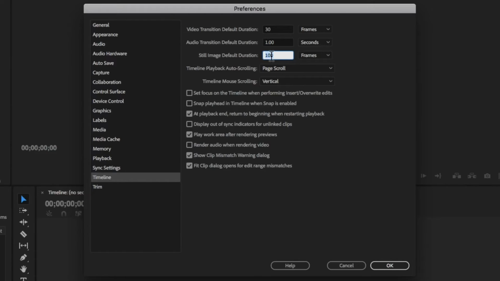So for me, for a stop motion, I would like to change this to something faster. And so for me, 2 frames is probably right. Or you could change this to seconds, and you can choose a specific second or fraction of a second.